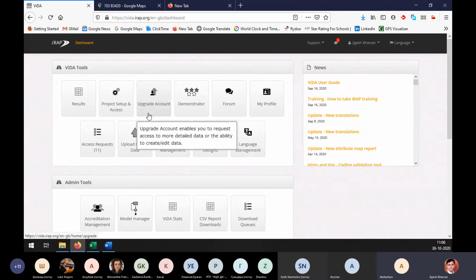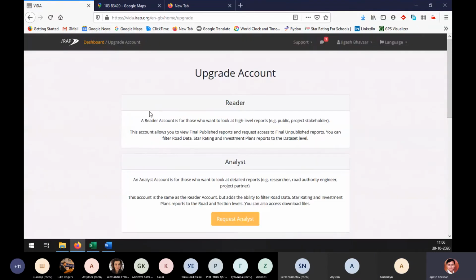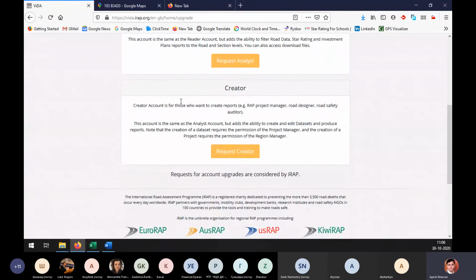Oh, sorry, it's my mistake. That button should be here, upgrade account. So just click on this button, and you'll see creator. So just click here, request creator.